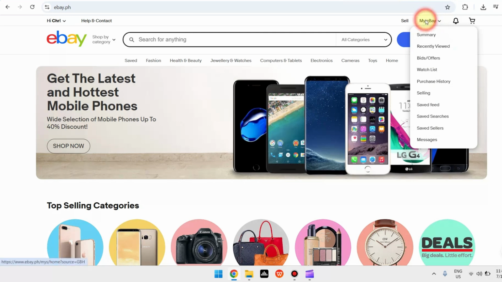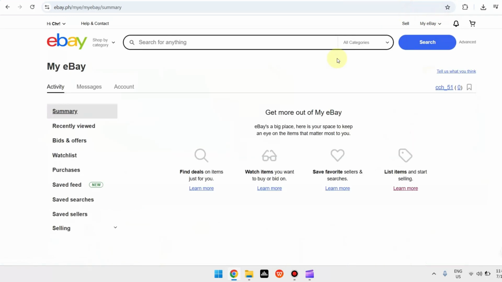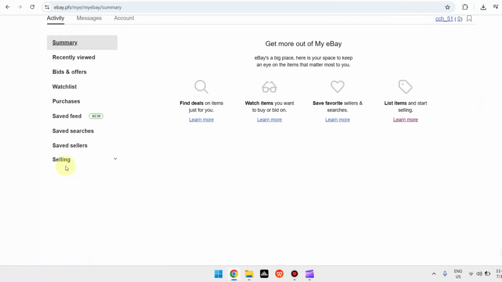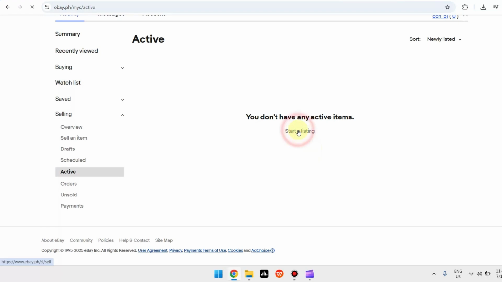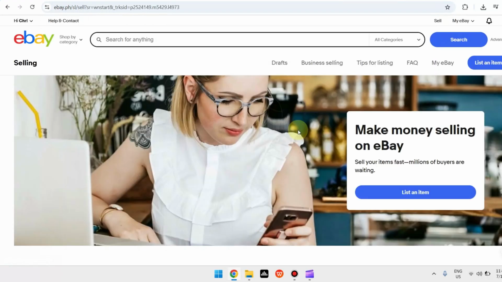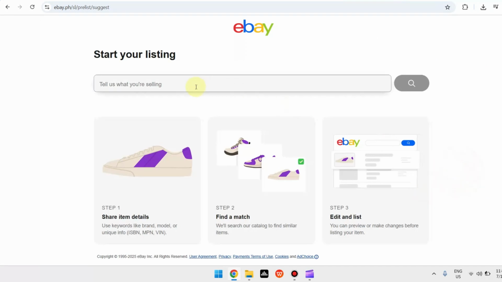Next, let's just click on My eBay, and in the left panel, we're going to just start selling and click on active, and we're going to start a listing. Next is just click on list an item. And from here, we're just going to start our listing.